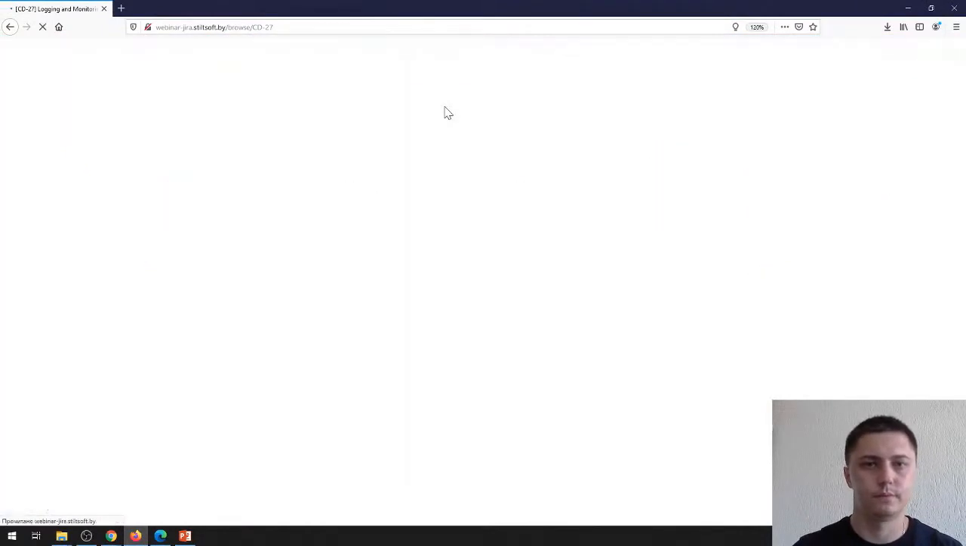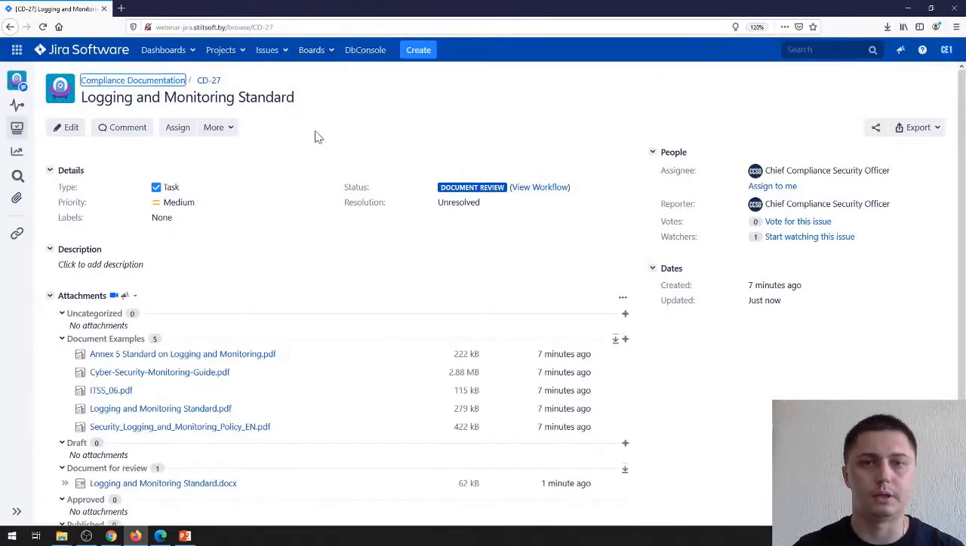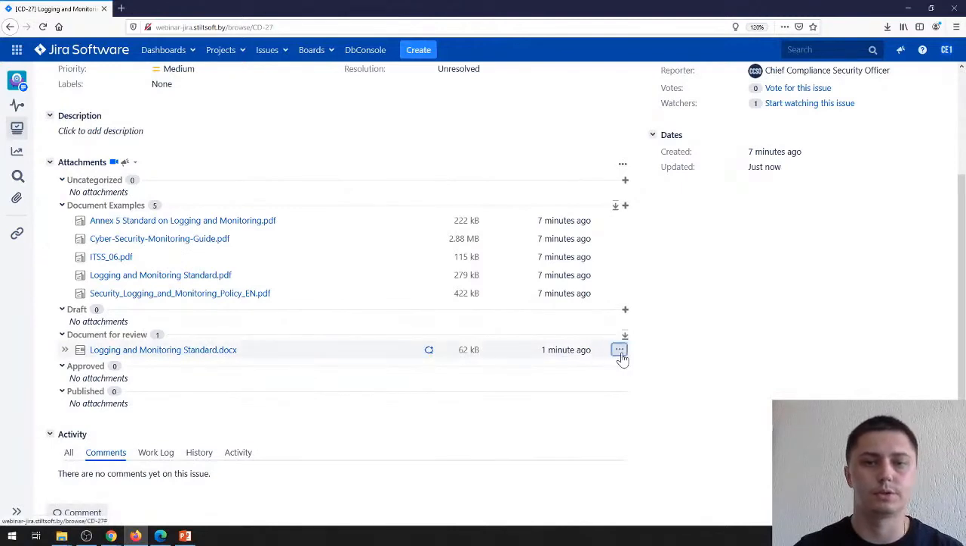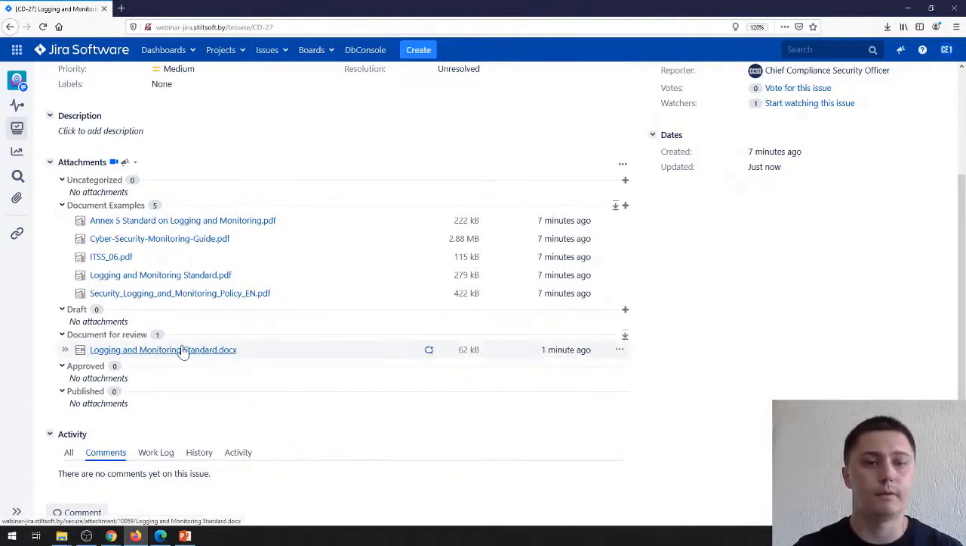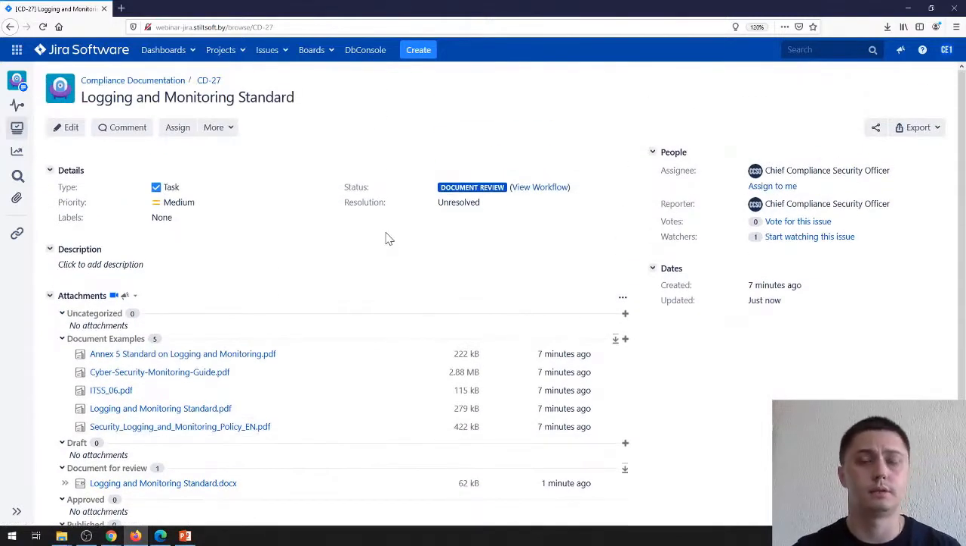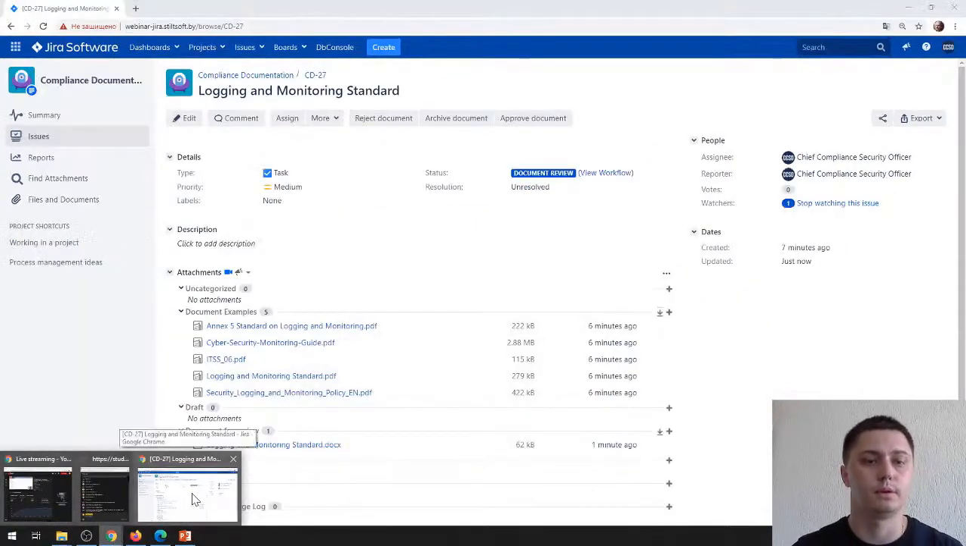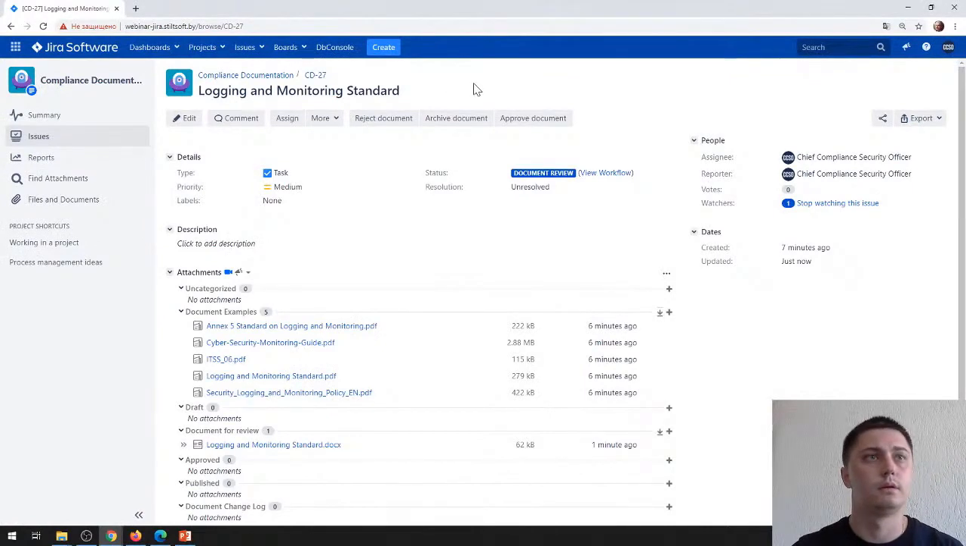At this stage, our compliance engineer has limited access to this document, so he cannot upload a new version or make additional edits within this document while the document is passed to review. This was done intentionally to ensure that the Chief Compliance Security Officer is reviewing the latest document revision with all the latest updates and corrections. So it excludes the situations when the compliance engineer decides to change anything in the document while the Chief Compliance Security Officer is reviewing it.